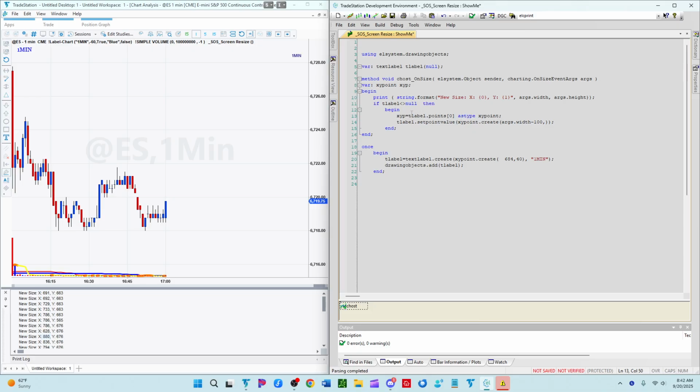Okay, so now we have the point that was initially set. It's an XY point. We assign it to XYP. So now that we have that point, we can say XYP dot, we want that Y position. And it's going to give us the 40, right?